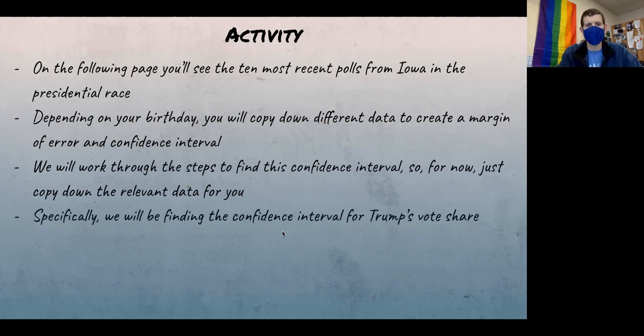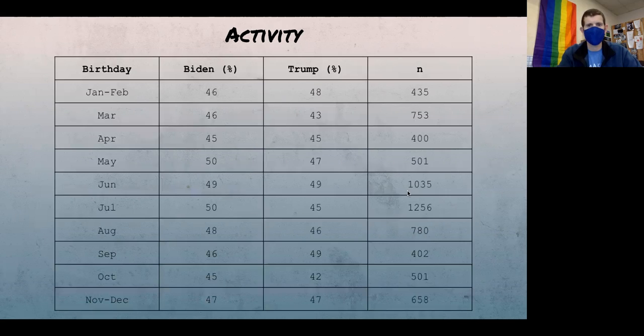To make it specific, we're going to focus on one proportion, which is Trump's vote share. So right here, my birthday happens to be in February. So the only thing I need to copy down is those two pieces of information right there. I'm doing this so everyone gets to calculate their own confidence interval, or, you know, it's unlikely you're going to be sharing that with too many people. But not Biden. Just not Biden, yeah. You can ignore Biden's percent share.